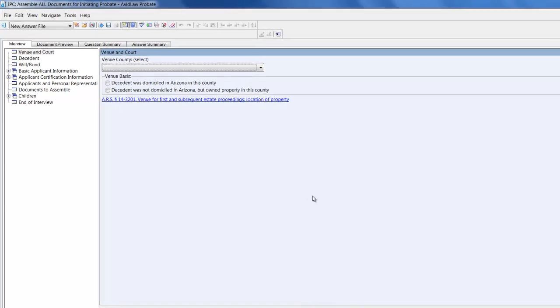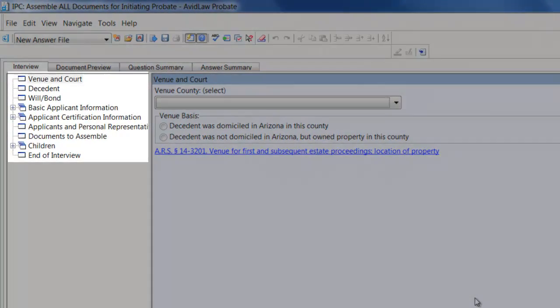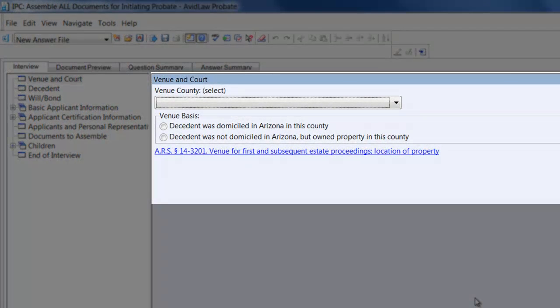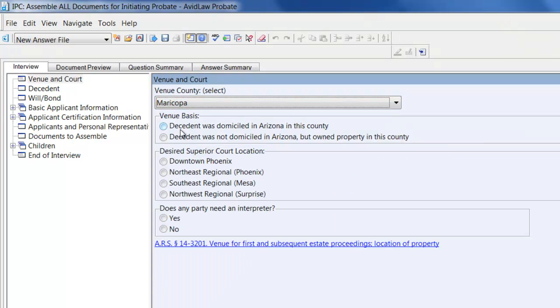On this screen, there are two panes as well. In the left pane is a map of all the question screens associated with this stage. This map may change depending on the answers given. The right pane is where you will enter your answers to the questions. The first questions ask us about the venue basis, and court. We'll select that the decedent was domiciled in this county.